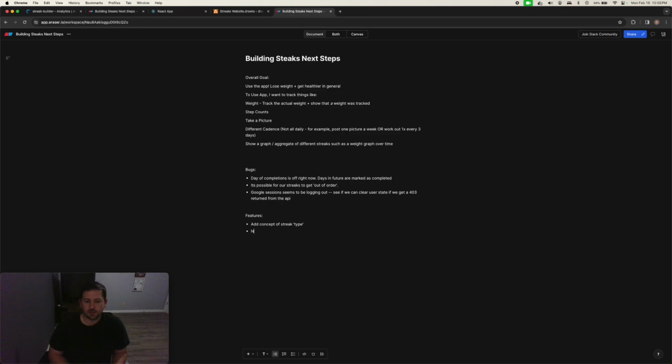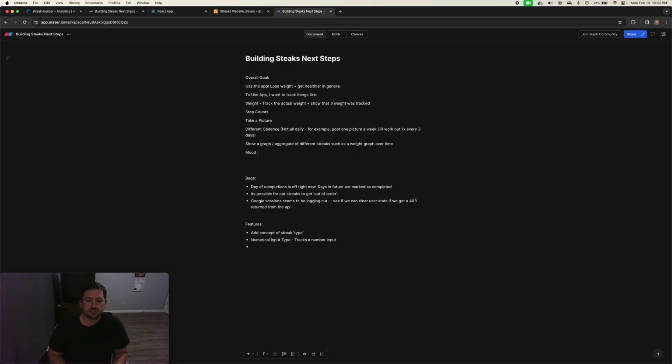We'll call it a numerical input type. Tracks a number input, right? We can also put one more thing. We'll call it a mood/energy scale. And maybe this is an emoji. We can just use an emoji. So we can have an emoji input type tracks an emoji input. I think that's actually kind of cool because we could just track our mood on a daily basis.